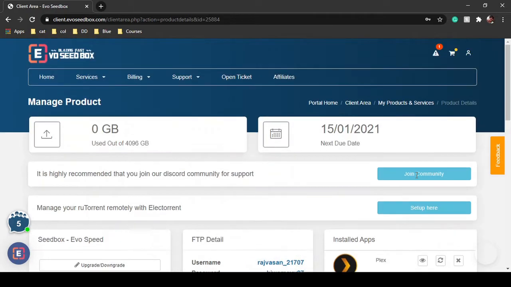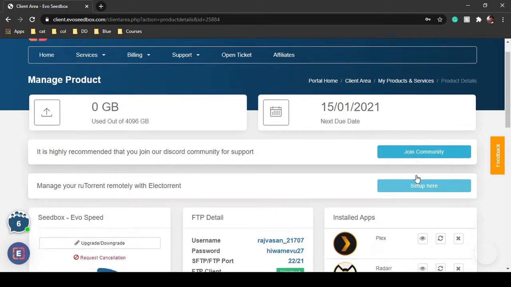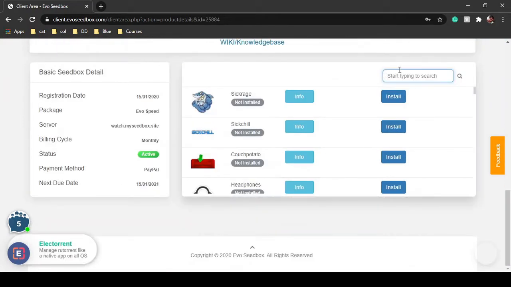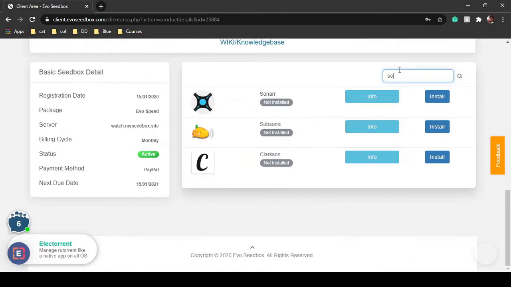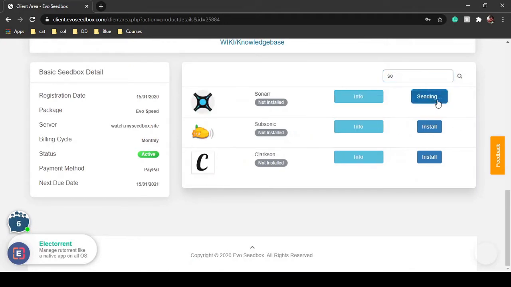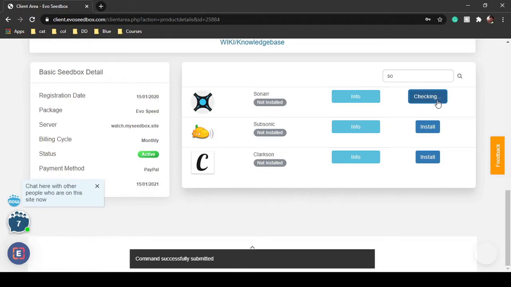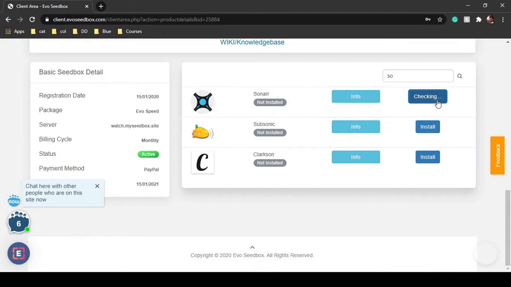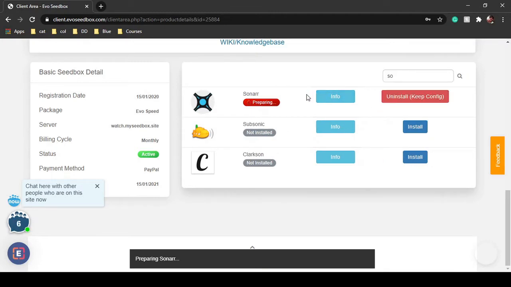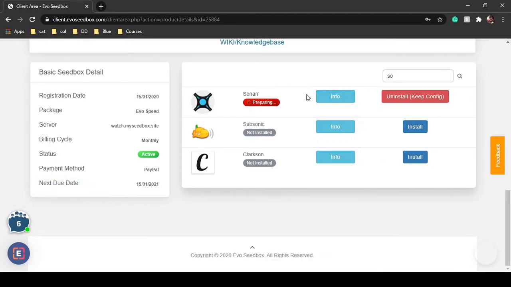So here we are inside our Evo Seedbox dashboard, and we will look for Sonarr in the apps and click on install. As soon as you click on install, Evo Seedbox will start connecting with the Sonarr application. And as you can see, it is already preparing to install Sonarr on the Seedbox.